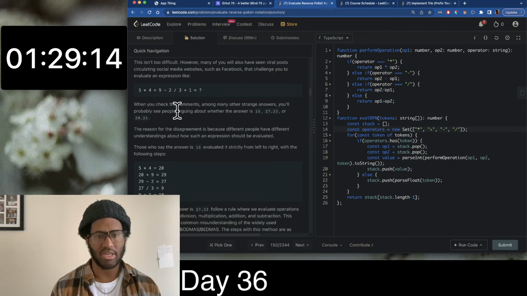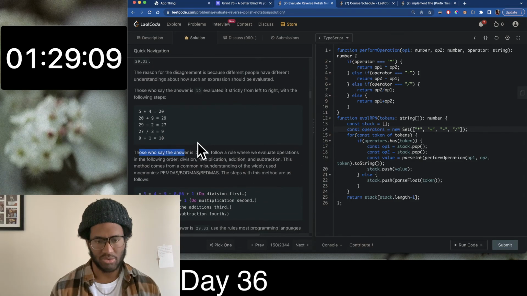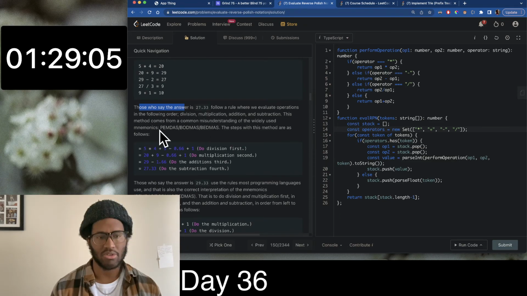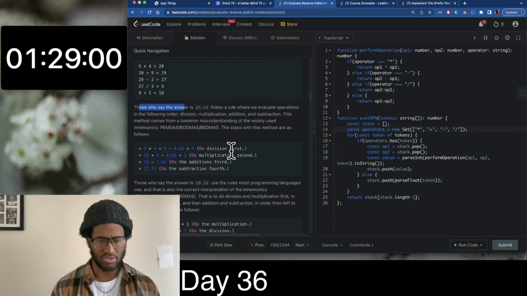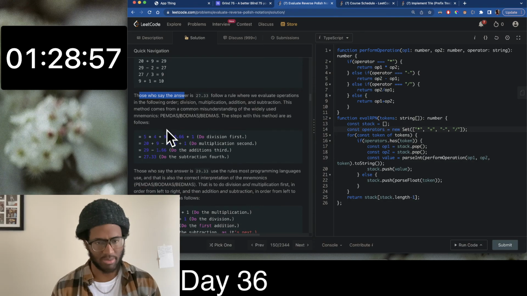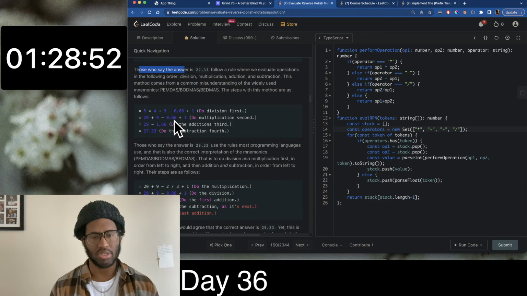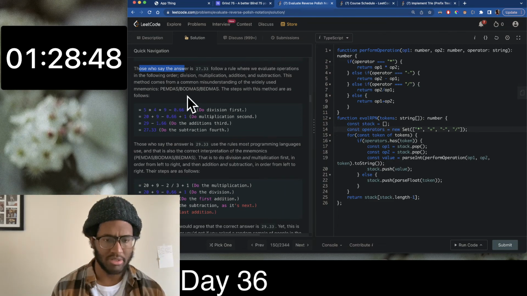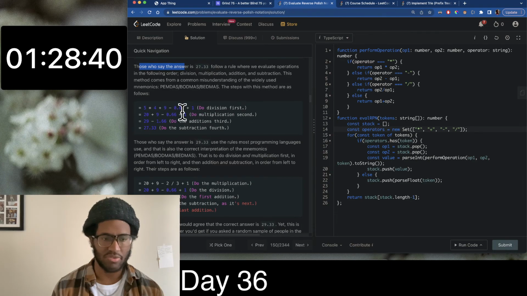Those who say the answer is 10 evaluate strictly from left to right, following these steps. Those who say the answer is 27 follow a common misunderstanding of the widely used mnemonics PEMDAS, BODMAS, and BEDMAS. Steps of this method are as follows. Do division first, multiplication second, addition third, subtraction fourth. Now please use the rules most programming languages use, and that is also the correct implementation of the mnemonics PEMDAS. That is to do division and multiplication first in order from left to right, and then addition and subtraction in order from left to right.